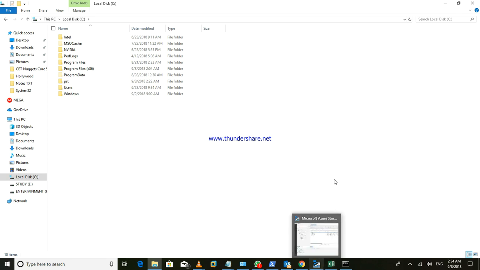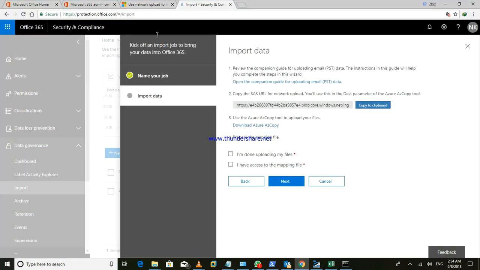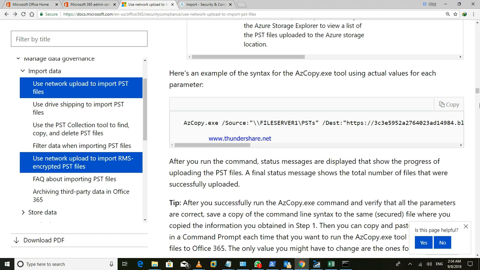And once the upload process has been completed, I need to verify if the PST file has been uploaded correctly to the Azure database. For that, Microsoft offers another command, and we are going to use the same.